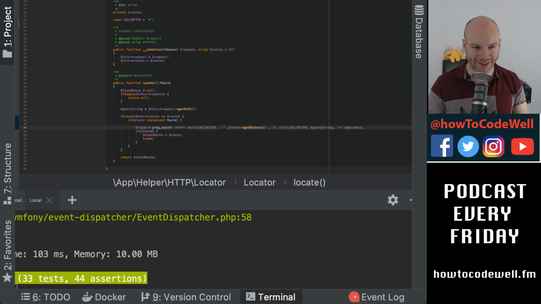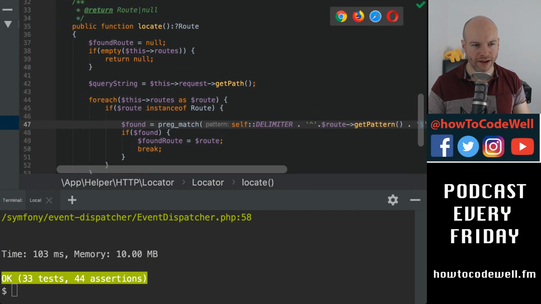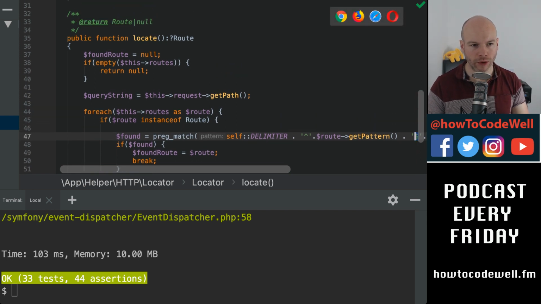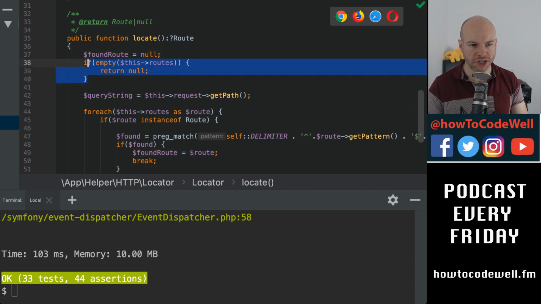Look at that. So the first thing we're going to do is handle the way in which, well, let's start from the top and work our way down. So we're setting found root as null. Okay, that's sort of acceptable at this point. We're then checking the roots.